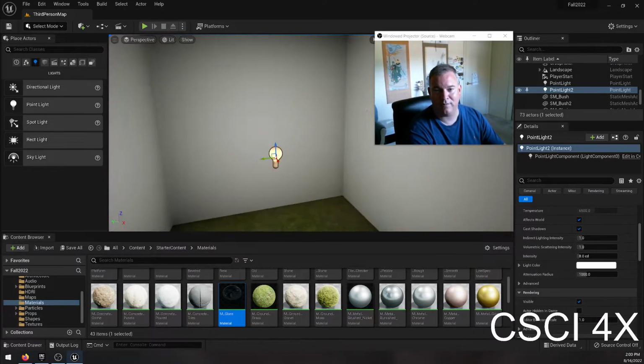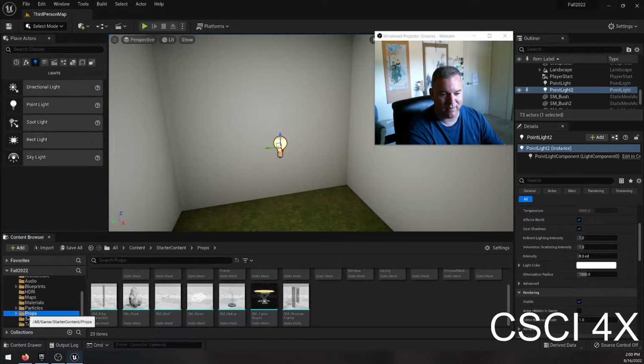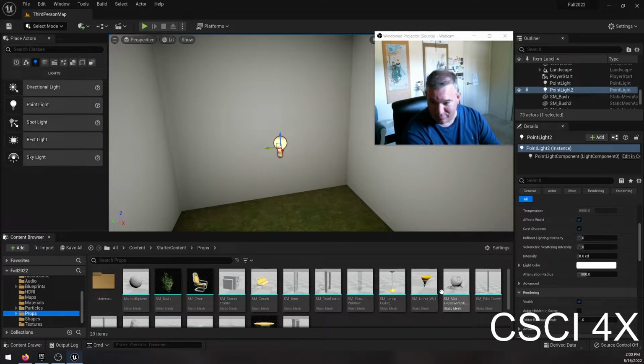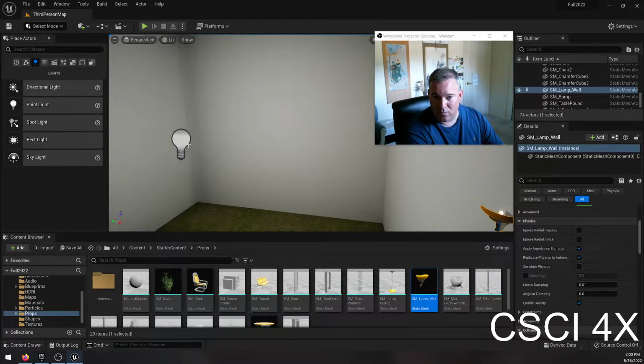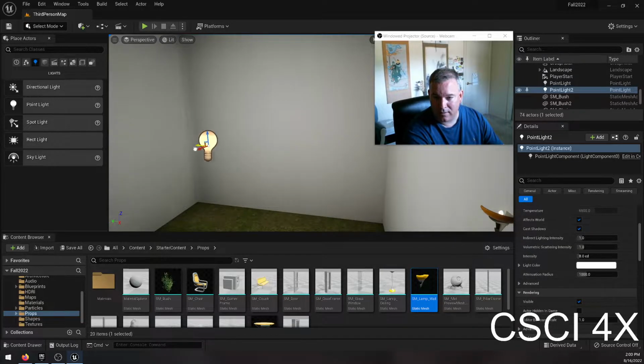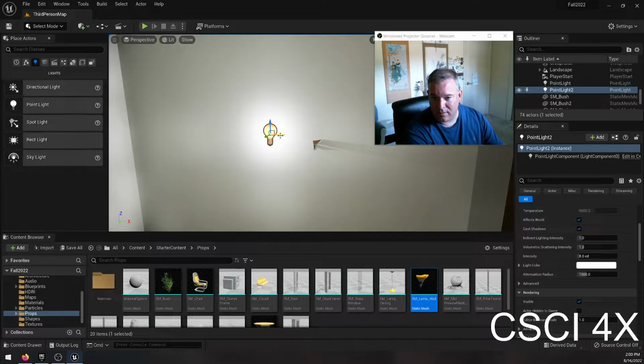Typically, we will put some sort of prop out there so that the light's not just coming from nowhere. Like maybe we'll slap a wall sconce or something like that. Wall, and have that light bulb.